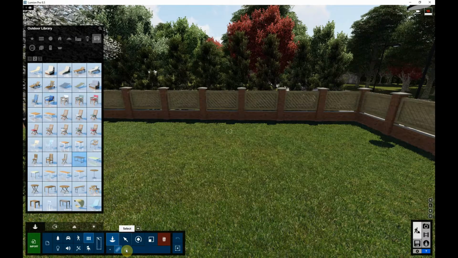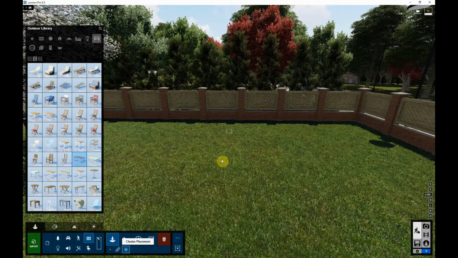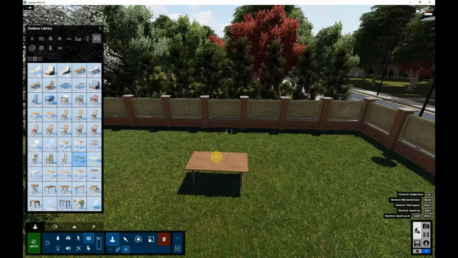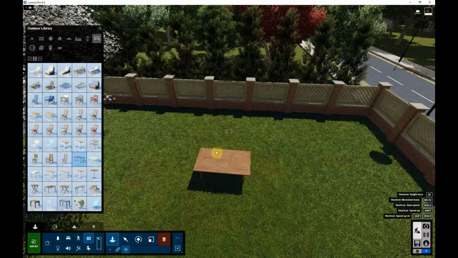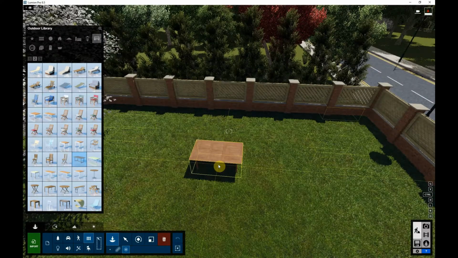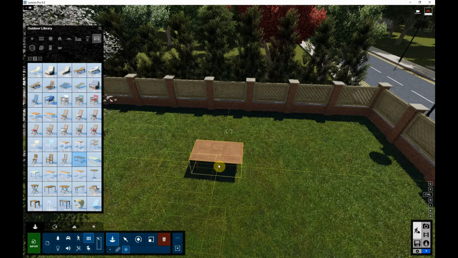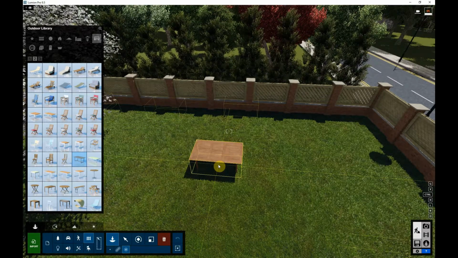Then lastly, with placement, which is a new addition to Lumion 9, is the cluster placement. So it will show you just the singular object that is on the end of your mouse. But if you press the Shift key, you can then change between the variations of these clusters, as you can see highlighted with the yellow cubes.